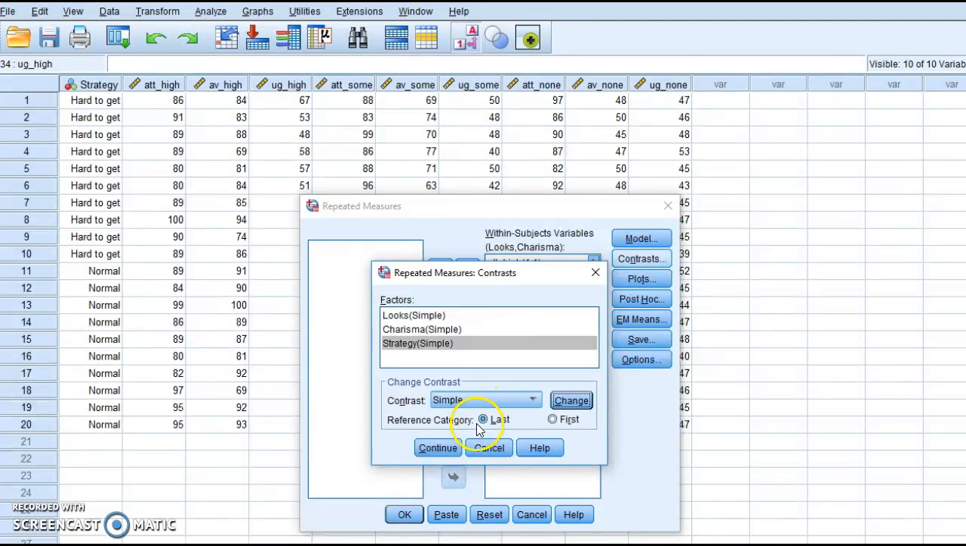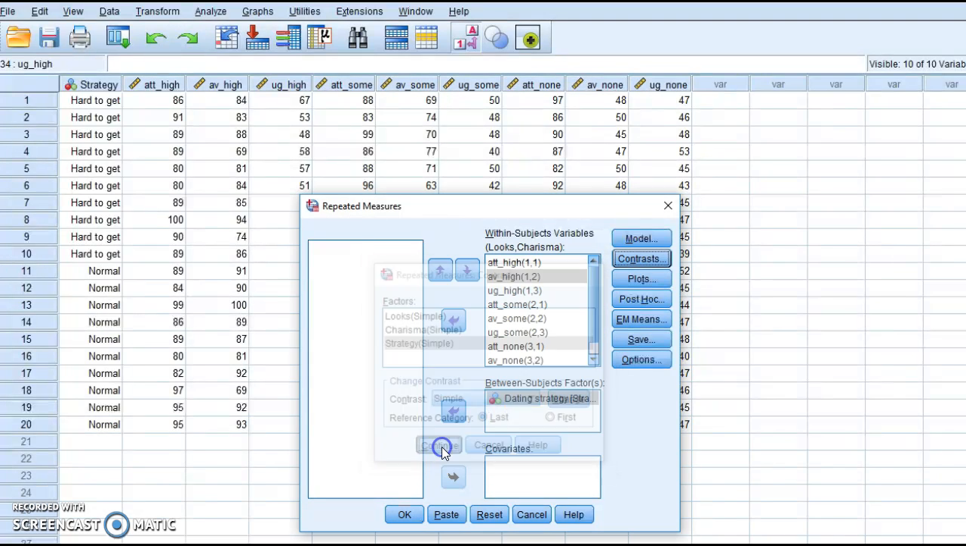Okay, so Andy goes into the book a little bit talking about what your reference category is. And the way that he has his data set up, you have to decide when you're doing contrasts what you are going to compare against. So I'm going to compare attractive to average and unattractive to average on the looks. And on the charisma, we're going to compare some charisma, that's going to be our reference category, to high charisma. So that's our simple. Our reference category is going to be last, and we're going to click continue.